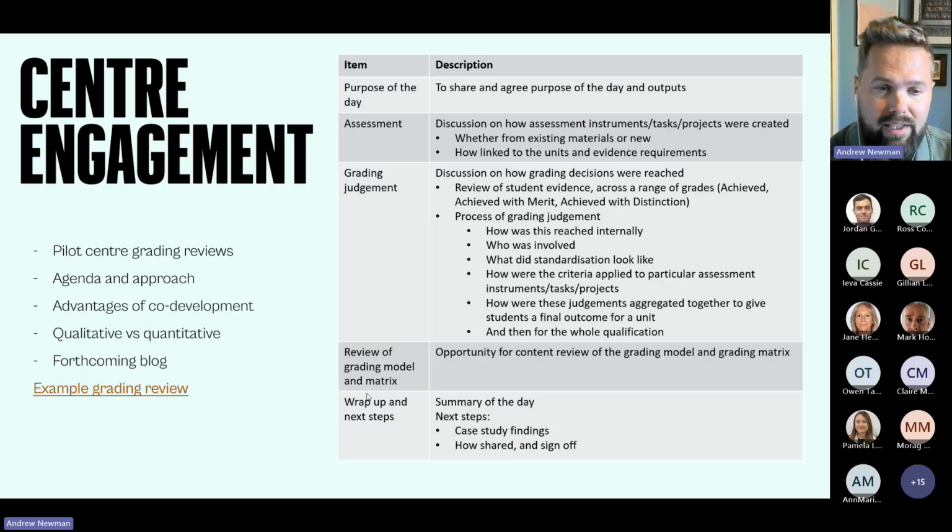But I think the key point for me is that engagement has been really rich and thorough, and it's put a lot of confidence around the grading approach for these new qualifications, and that largely we've got it right. And I think that's really important when you're embedding a new version of grading in new qualifications.